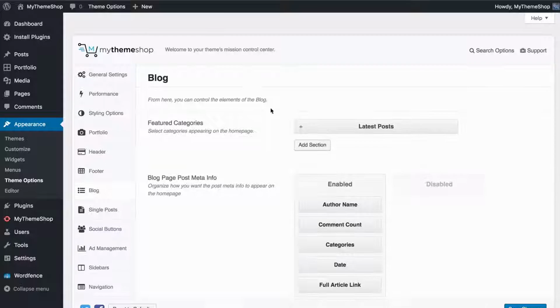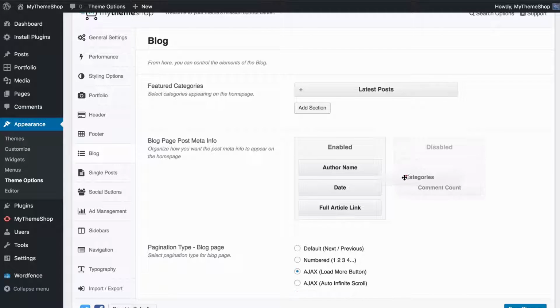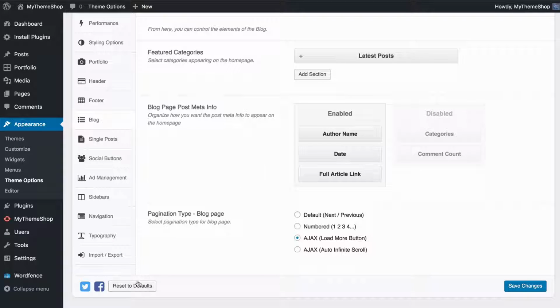So as with any other ones here, you can drag and drop in order to enable or disable. So I'll just take out a couple of these here. Finally, you can customize the blog pagination type. So that will be whether to have a default next to previous navigation, numbered, which is 1, 2, 3, 4, an AJAX load more button, or an AJAX infinite scroll.